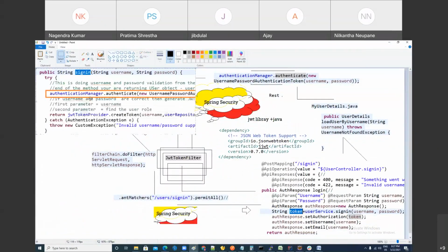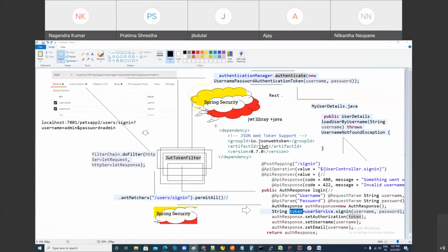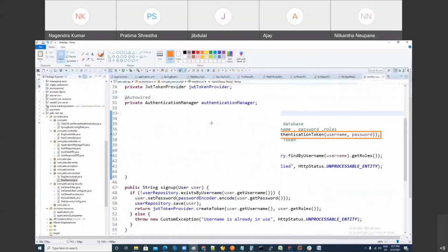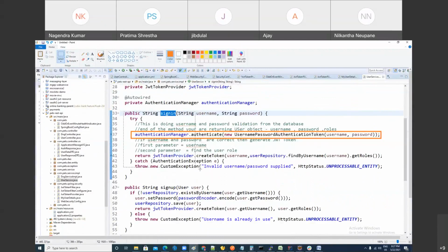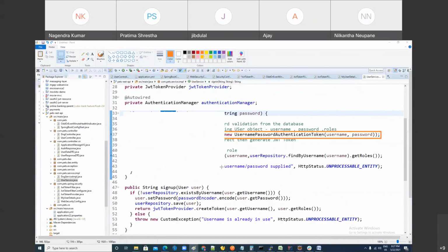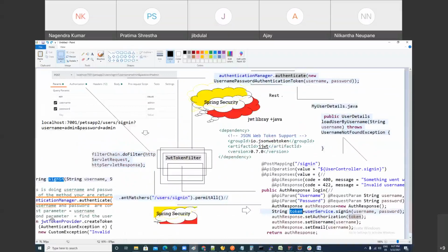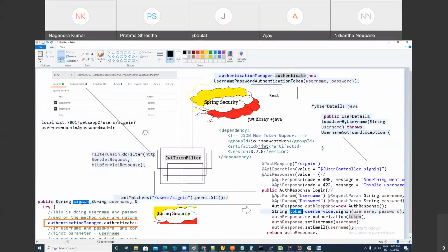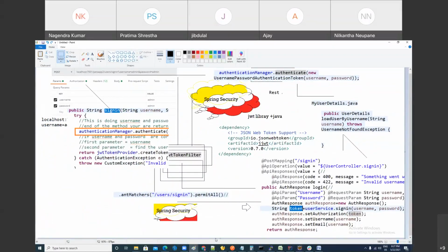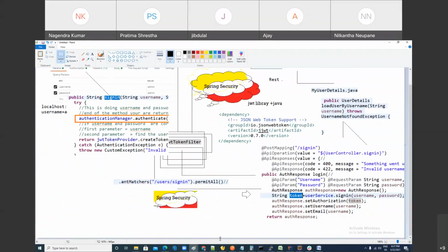Do we have space or not? We don't have space, but I'll try to adjust it. Can you see this? Here. This space.